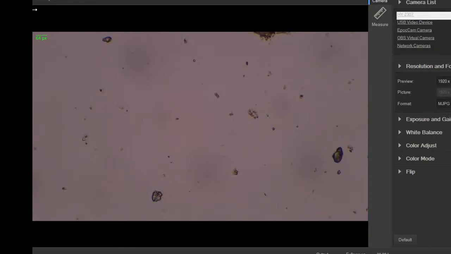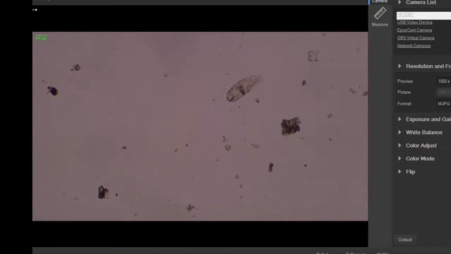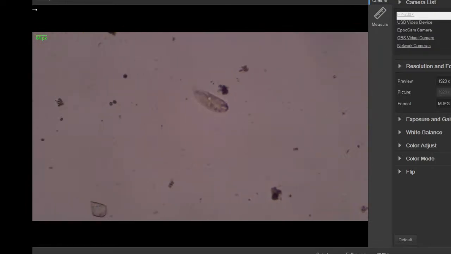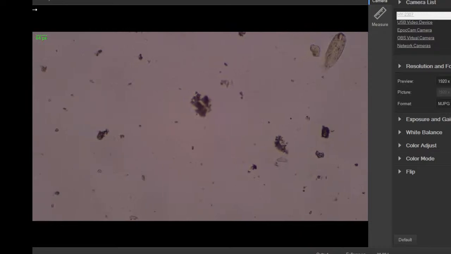Whoa, is that what I think it is? No, it's not changing shape. So that might be an amoeba there, but lots of dead plant material. There's another one. Oh, that's a nice one. That might be this one called Stylonchia.